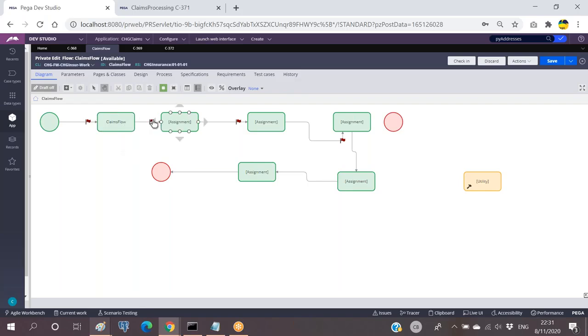Okay, on submitting of this particular flow action, again the work object ID has to move to the next assignment shape, and this assignment is responsible for loading the perform harness, and within this perform harness we'll be having this local action, the flow action, and the flow action will be loading the sections. Likewise, each and every assignment has to load the perform harness.